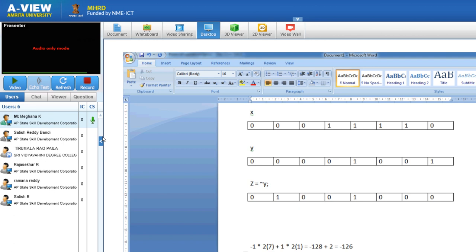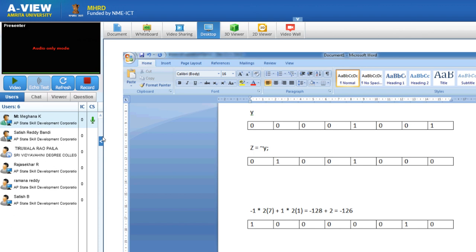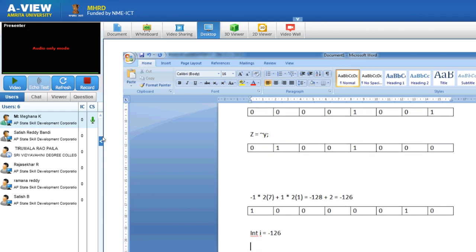Okay, now in other words, wait, we'll do one thing. I'll take a variable int i equals minus 126. I'm going to show you how minus 126 is stored in memory. Now pay attention. In minus 126, just take the number. Please note, the negative numbers are stored as 2's complement of the number. So take the 2's complement of 126 and store it in memory.